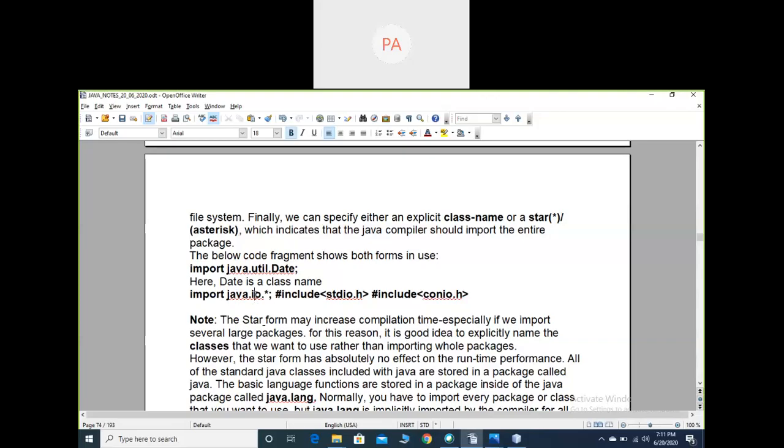Java is a folder. IO is again one more folder. Dot star indicates all classes. So there is a difference between import java.util.Date and java.io.*. In the case of import java.util.Date, we are taking the properties of only one class, that is the Date class. But if you observe the statement import java.io.*, we are taking the properties of all classes. So star indicates all classes present in that particular folder or package. That is the difference between import java.util.Date and import java.io.*.